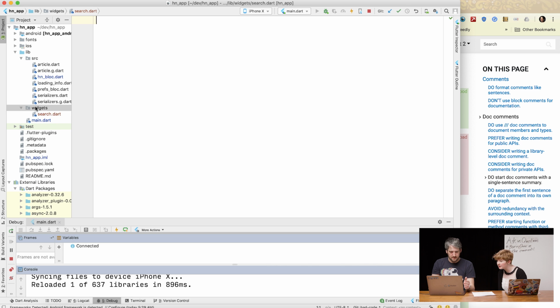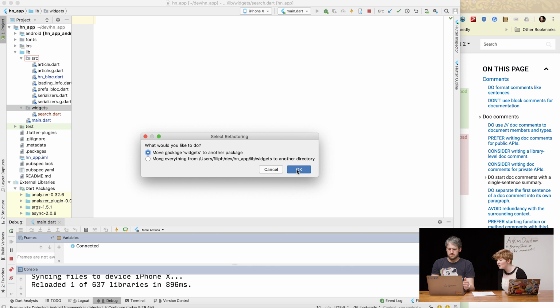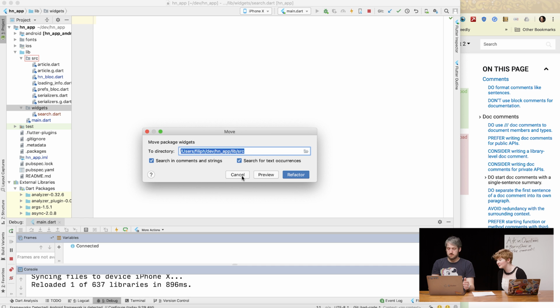But source is not strictly generated stuff either. So we have the HN block. I can do this. Yeah, sure. I mean, or you could put HN block in, it's not a widget.